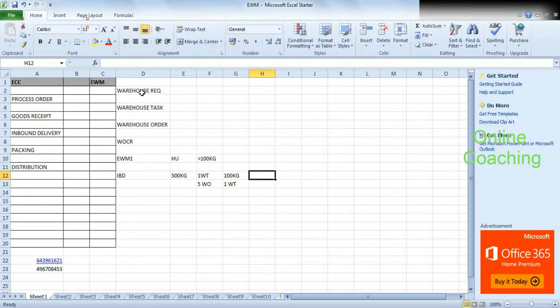A warehouse task. You can have multiple warehouse tasks per line item, or you can have one warehouse task per line item, or should I say, per delivery. For an entire delivery, your warehouse task can be made in that way.